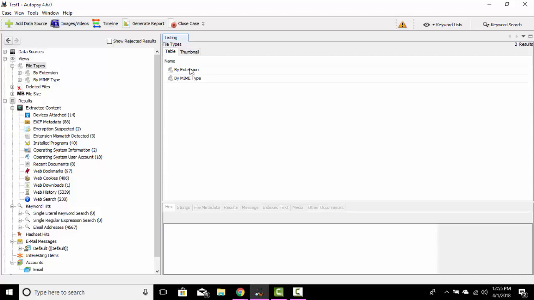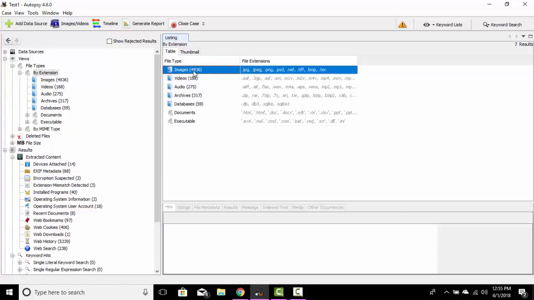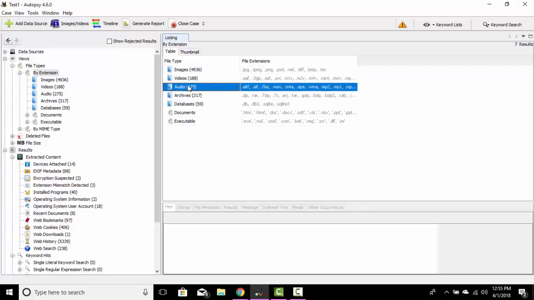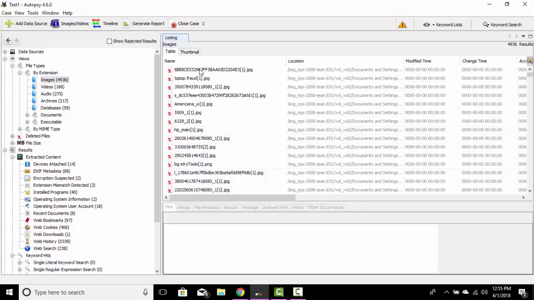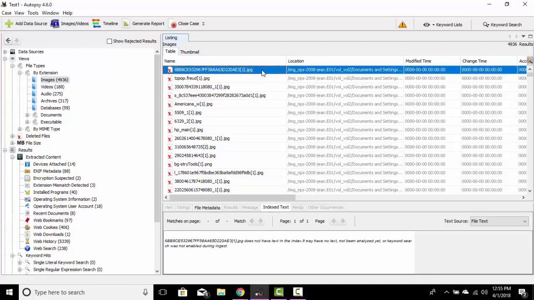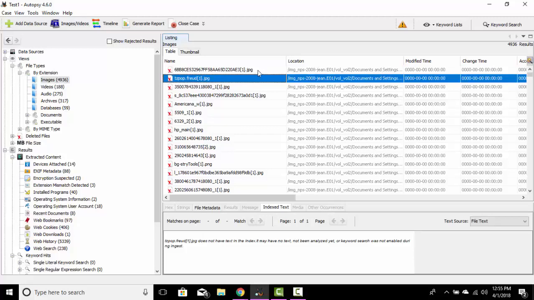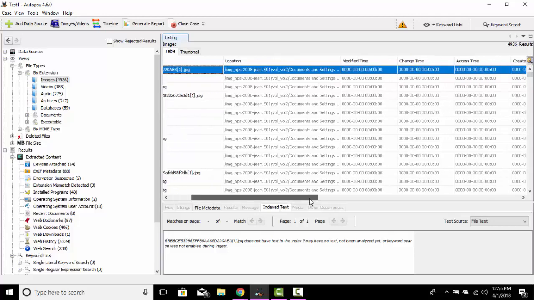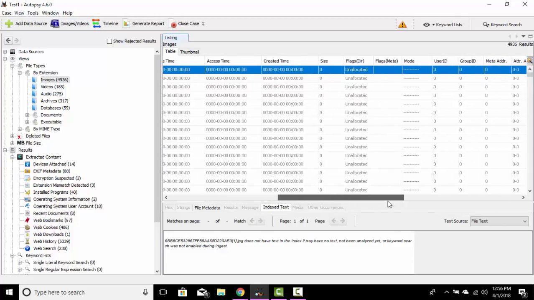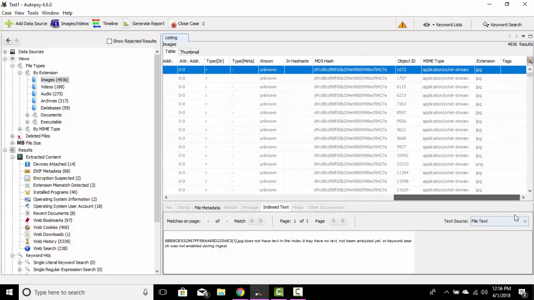So once I click on that, then we can look, okay, do we want to look at file types by extension or type? If we do extension, this is going to show us images, videos, audio. Let's click on the images. So I just double click, and what you'll notice is right now we're in the table version. So this is kind of a list version. This tells us what kind of image this is. This is a JPEG. This tells us the location, the modified time, change time, the created time, all that sort of information. It gives us the hash as well.